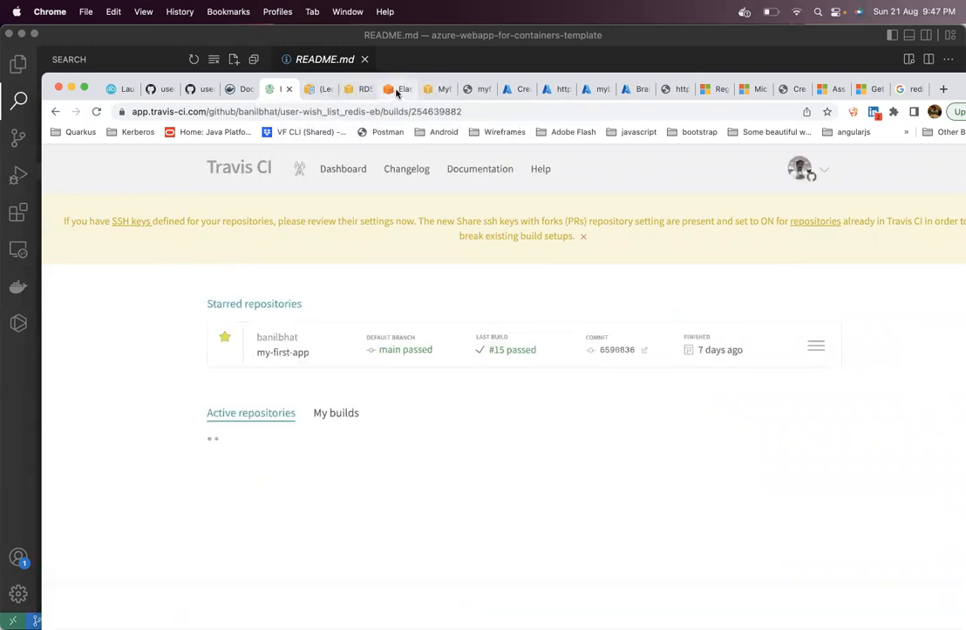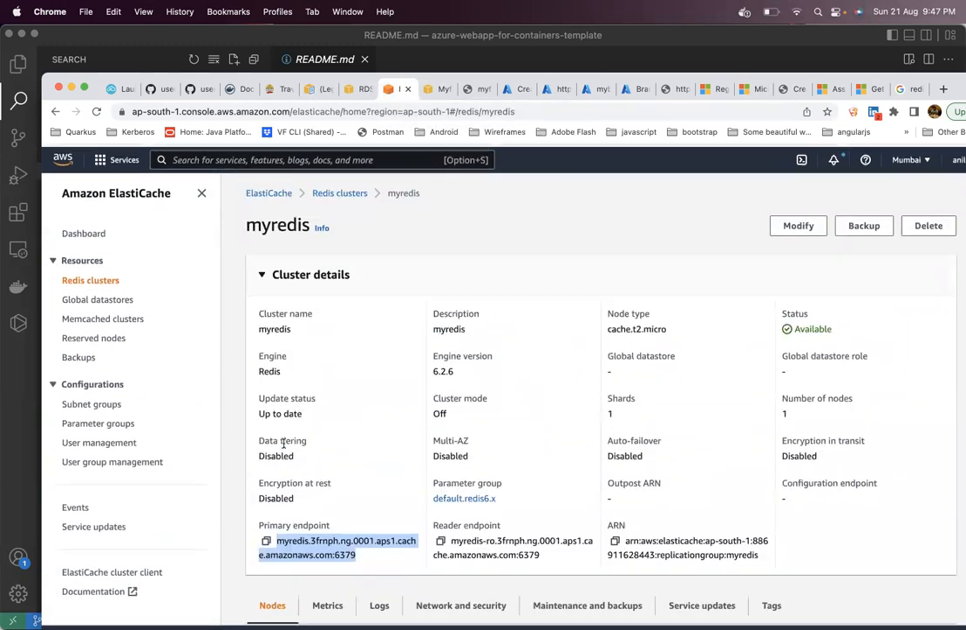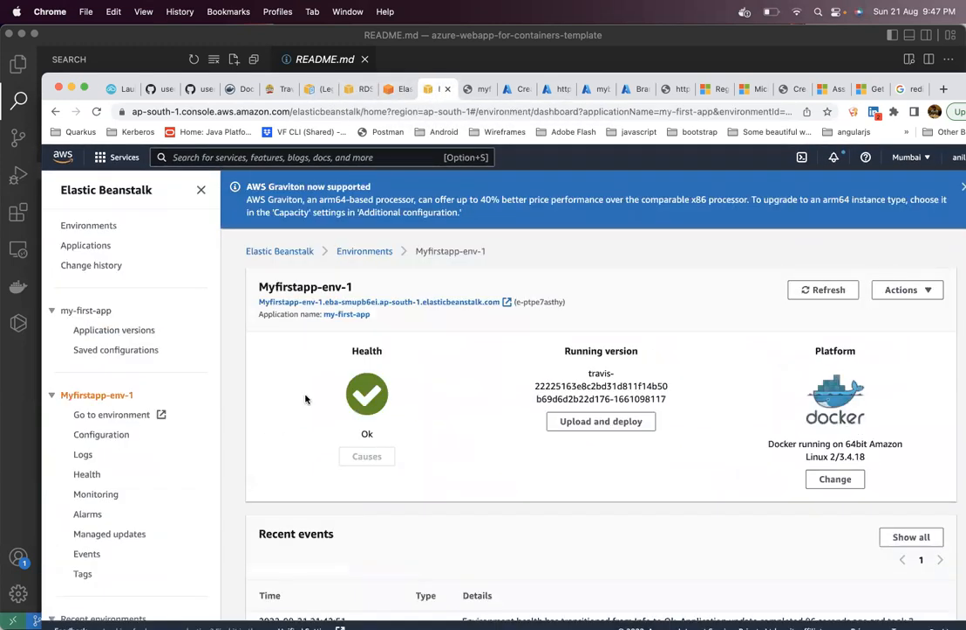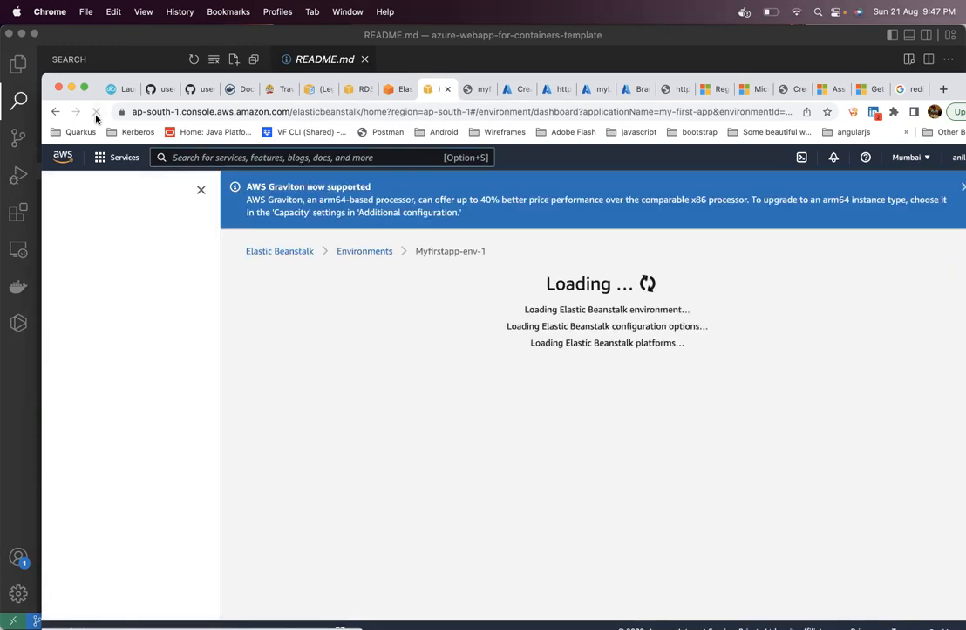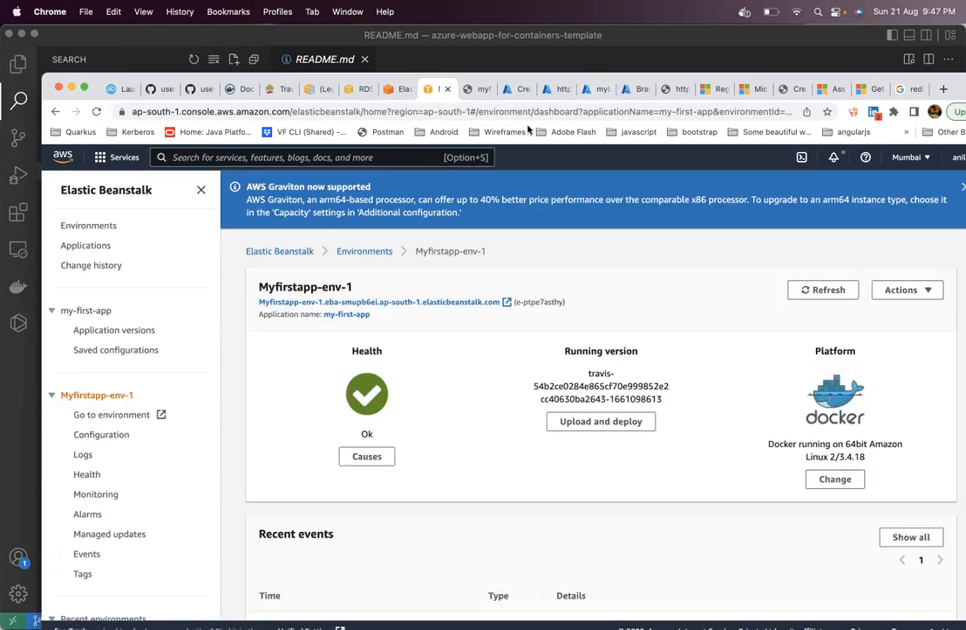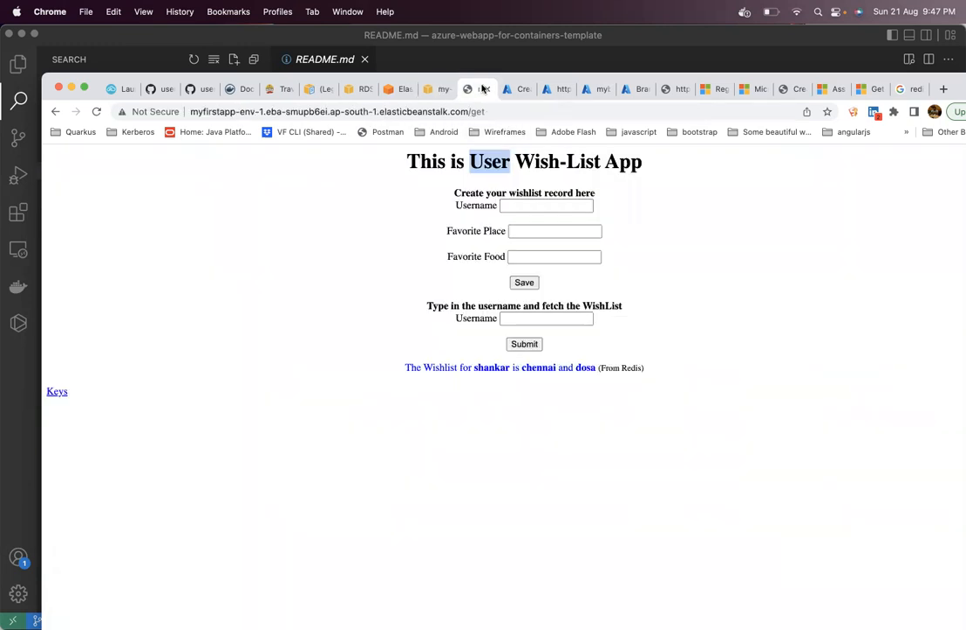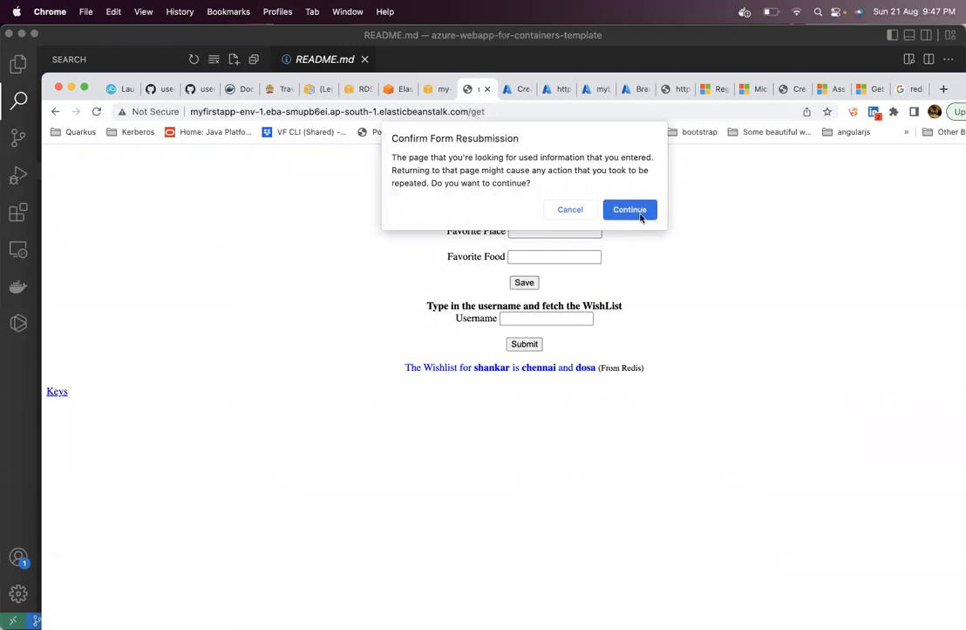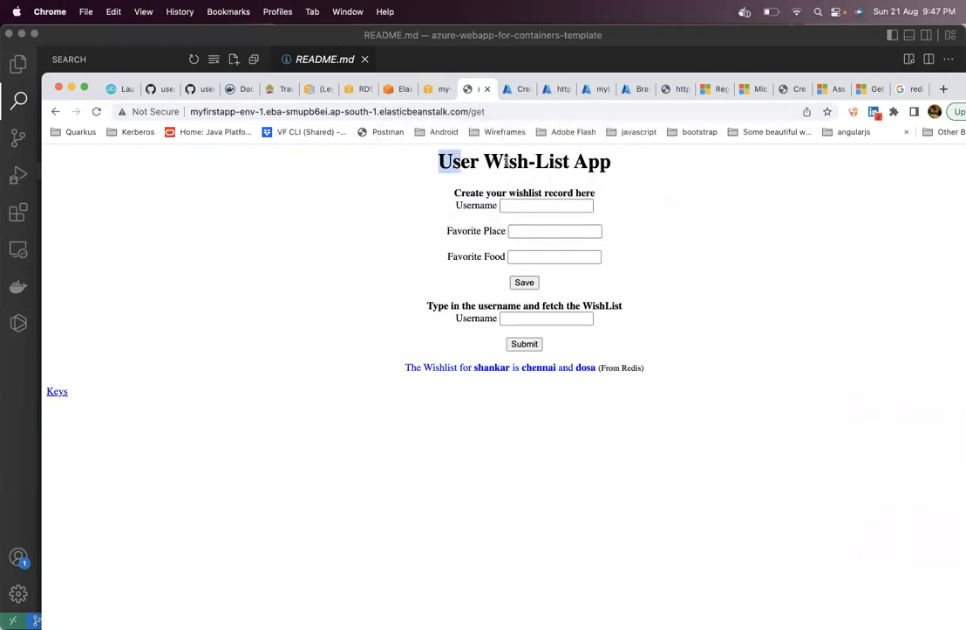Let's close this. Let's go to our Elastic Beanstalk and refresh to see what is happening here. Okay, so it seems like my changes have come up. The new build has been picked up. Whatever changes I did in GitHub got reflected and the new changes are there in my deployed production. Okay, so just let me know if you want to discuss anything more.